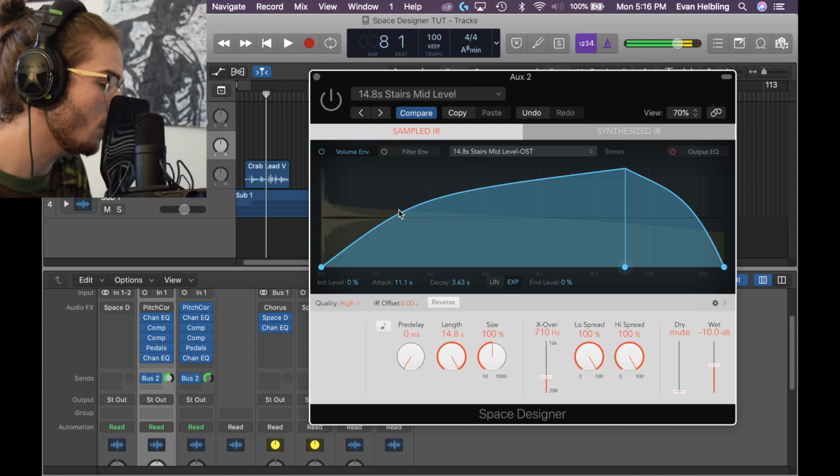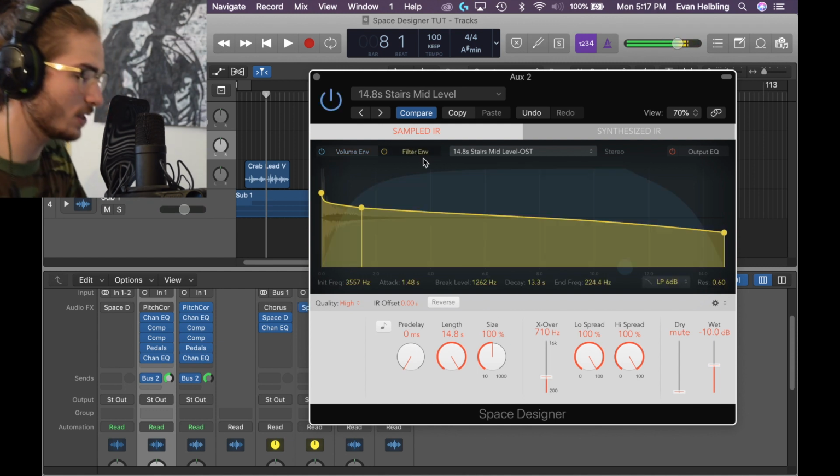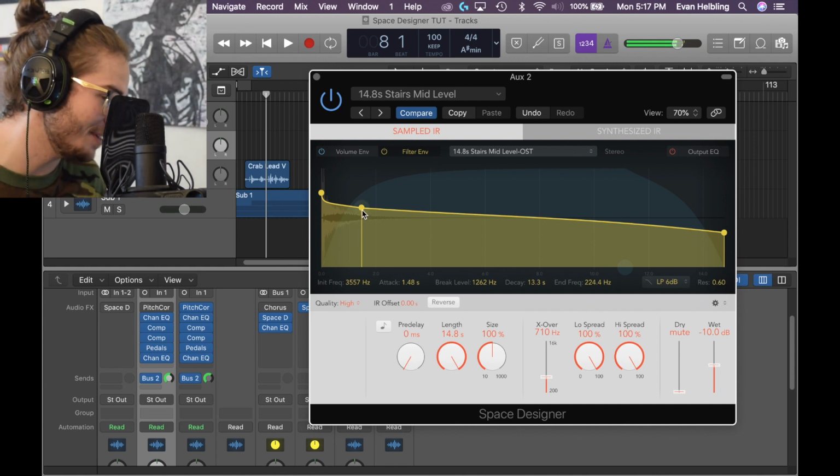Now we'll move on. I'm learning more, like I've been doing this for so long and I really have not known this. Like that, I like it there. Now what is filter envelope, or filter env?